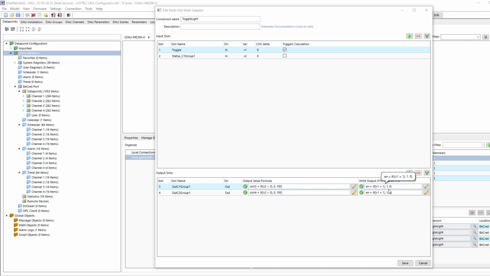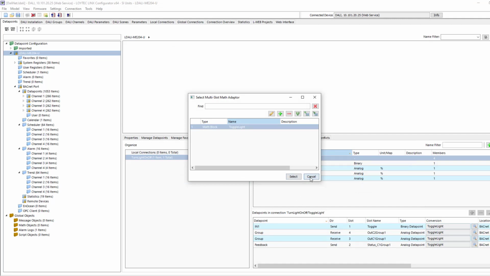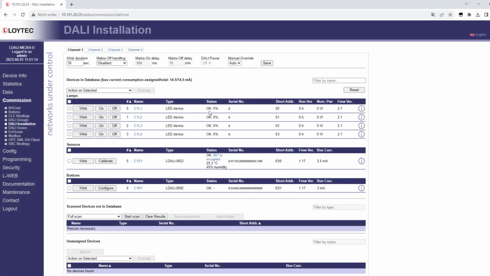The trick here is that the triggering is only done if the button is pressed, not if it is released. Otherwise, if I'm pressing the button, I would turn on the lamps, and if I'm releasing the button, I would turn them immediately off. Let's try the whole stuff.